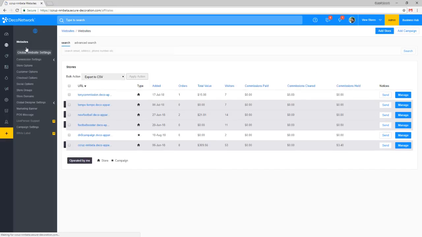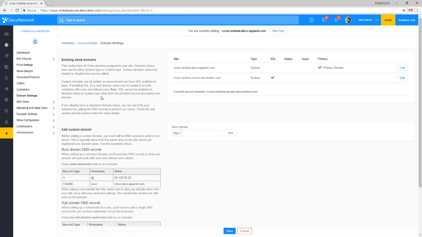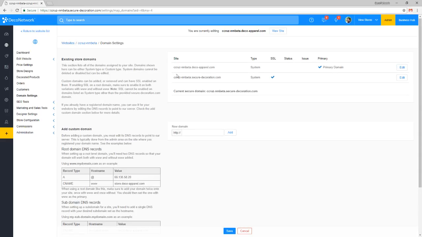The SSL function works only on domains that are considered custom domains. It won't be available for any system domain. There are two cases where a domain would be considered a system domain. Let's take a look at them. I'll configure my primary test site here, and go into domain settings. Here we'll see the current domains that I have assigned to my site. Any DecoNetwork site is always going to have at least two domains, which are the default system domains.